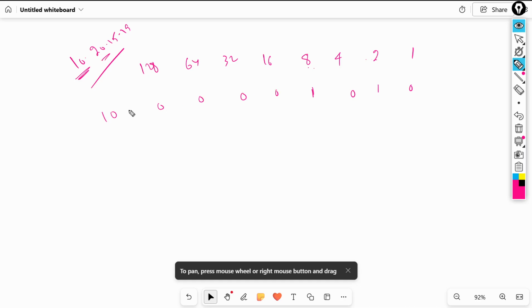Next, 20. 20 means what? 16 plus 4. 16 and 4 make 20. Remaining are what? Zeros.